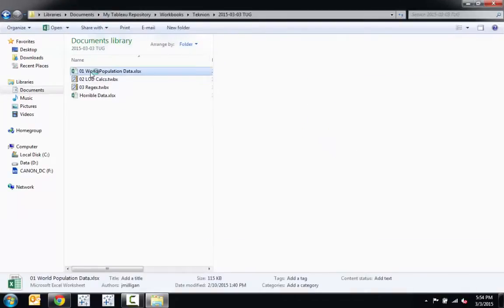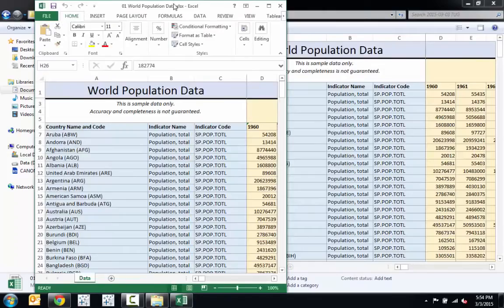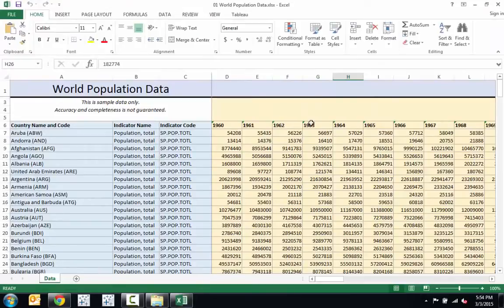How many of you tend to work with Excel data that looks like this? This is actually really nice in the sense that it's formatted so that I can read it fairly well. This one happens to be world population data. It's got a nice title there. It's got a note. It's got some color coding, which may help me read it.